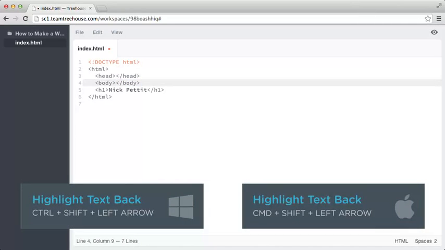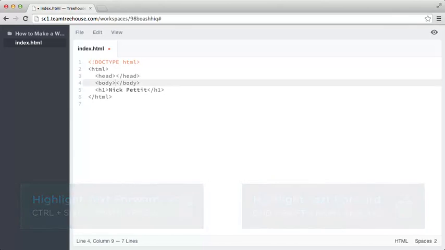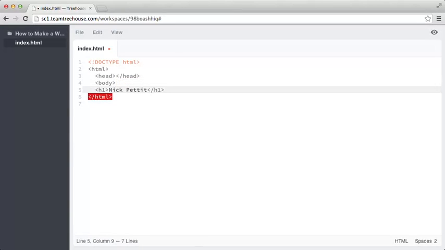To do this on a Mac, you can hit Command Shift and then the arrow key, depending on the direction that you want to highlight. To do this on Windows, you just hit Control Shift and then the direction you want to highlight. So on my Mac, with my insertion point in between the two tags, I'm going to hit Command Shift and then right arrow to highlight it, Command X to cut it.